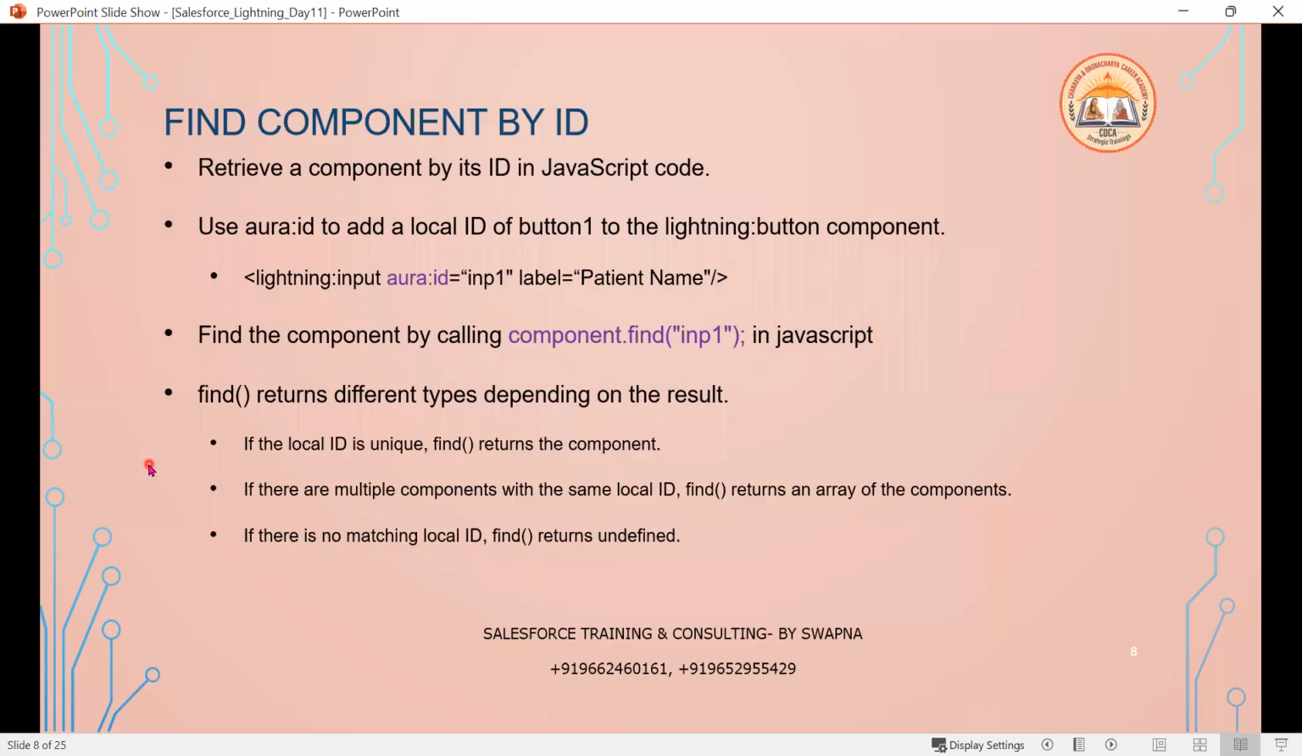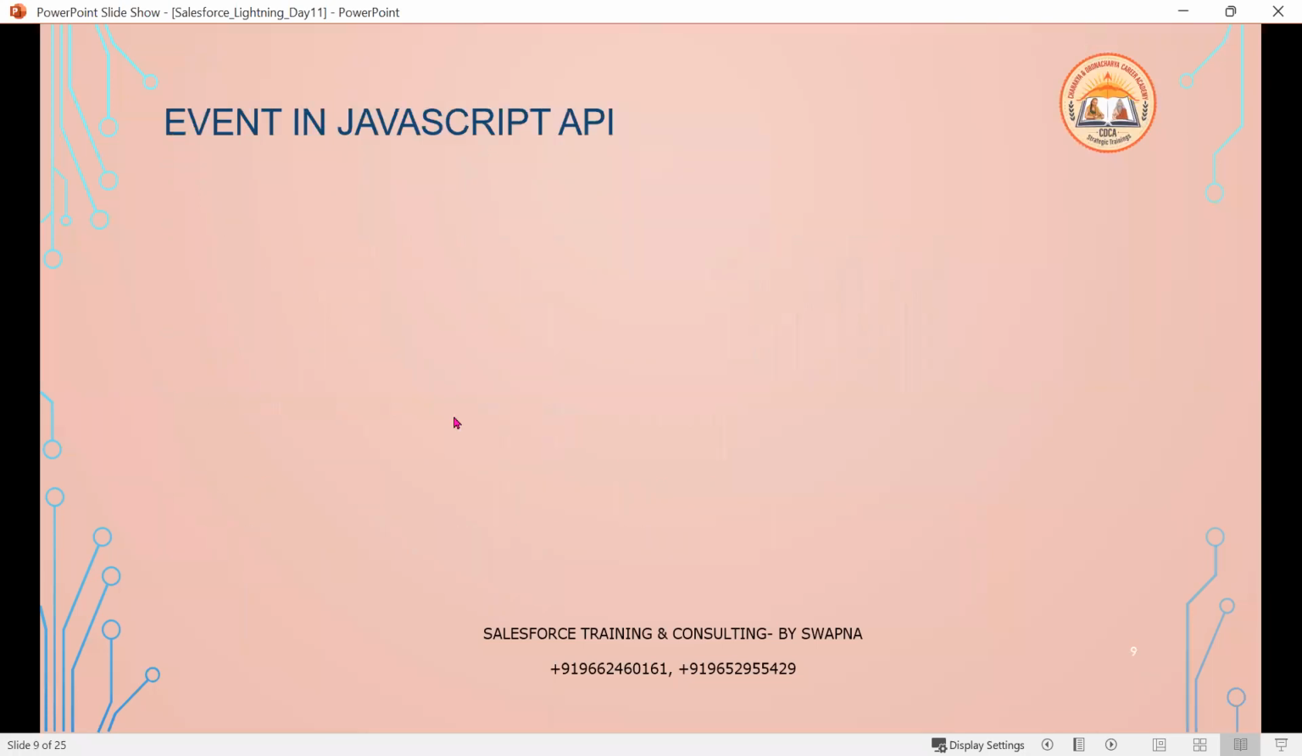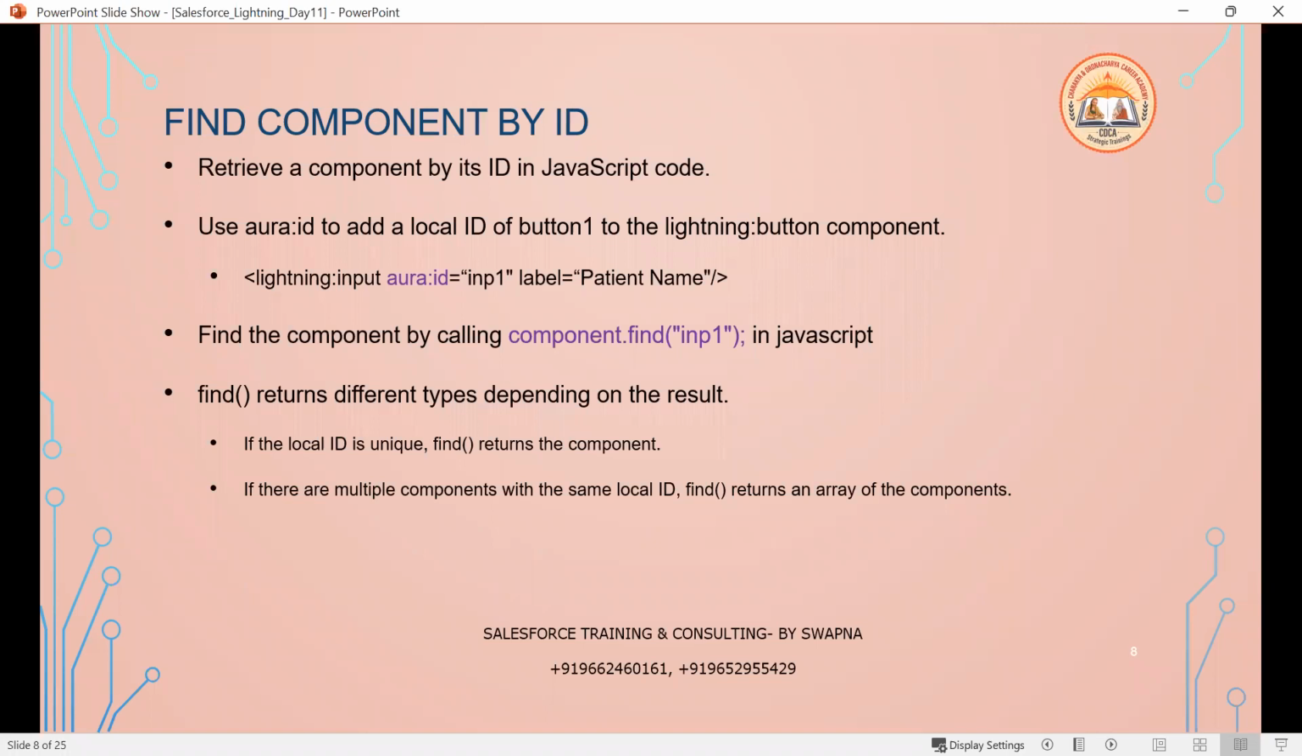So that means component.find returns only the component. It does not return the value. component.find returns the component. What are the features of the component? How is the component implemented? What is that focus? Everything. It gives all the features of the component.